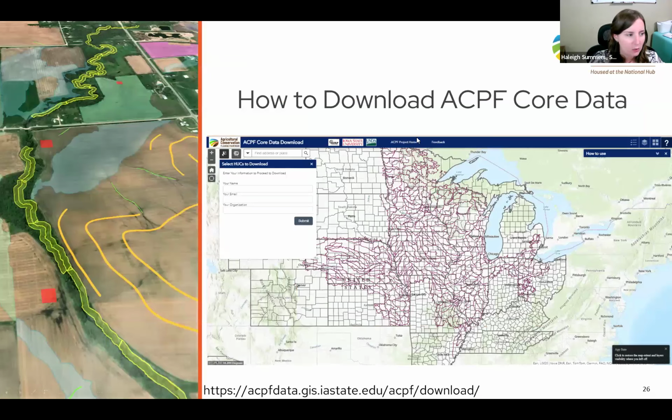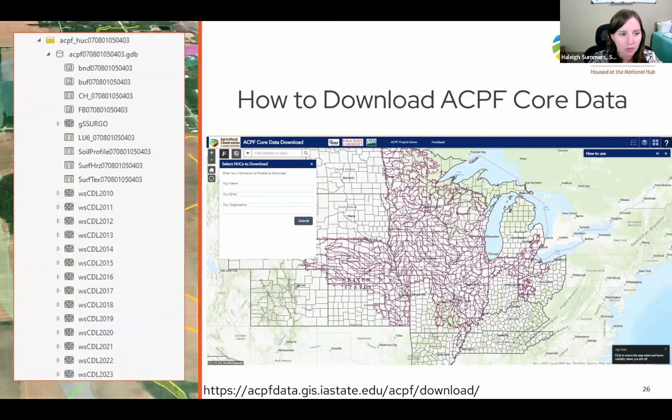We talked about core data quite a bit, and so here's the website to download ACPF core data. So here you'll add in your name, email, and your organization, and that's just to keep track of who's using ACPF. And then you can scroll in and select the watershed or multiple watersheds that you're interested in downloading core data for. And once you download those, this is what that core data looks like. It's in a folder. Inside that folder is a geodatabase, and this has everything in our core data.